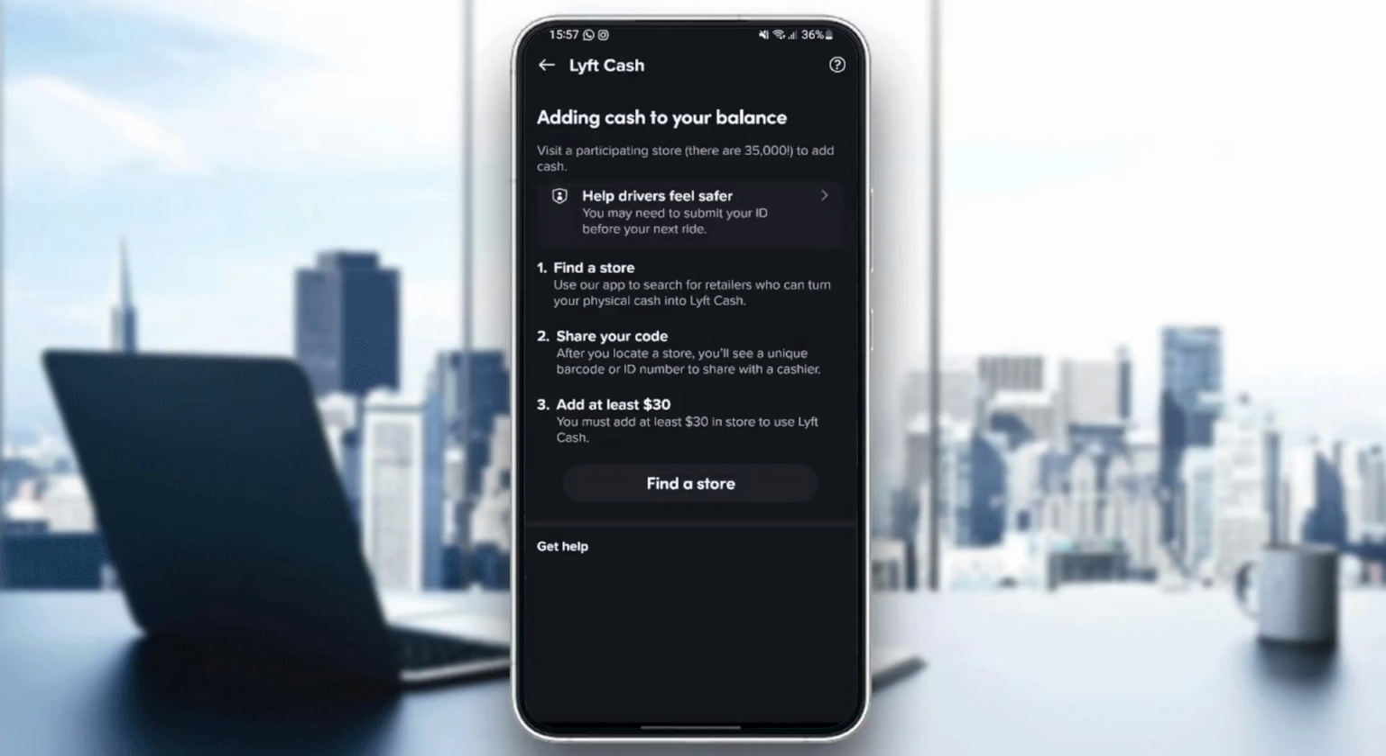Use our app to search for retailers who can turn your physical cash into Lyft cash. Then share your code. After you locate a store, you'll see a unique barcode or ID number to share with the cashier. And lastly, you should add at least $30. You must add at least $30 in store to use Lyft cash.